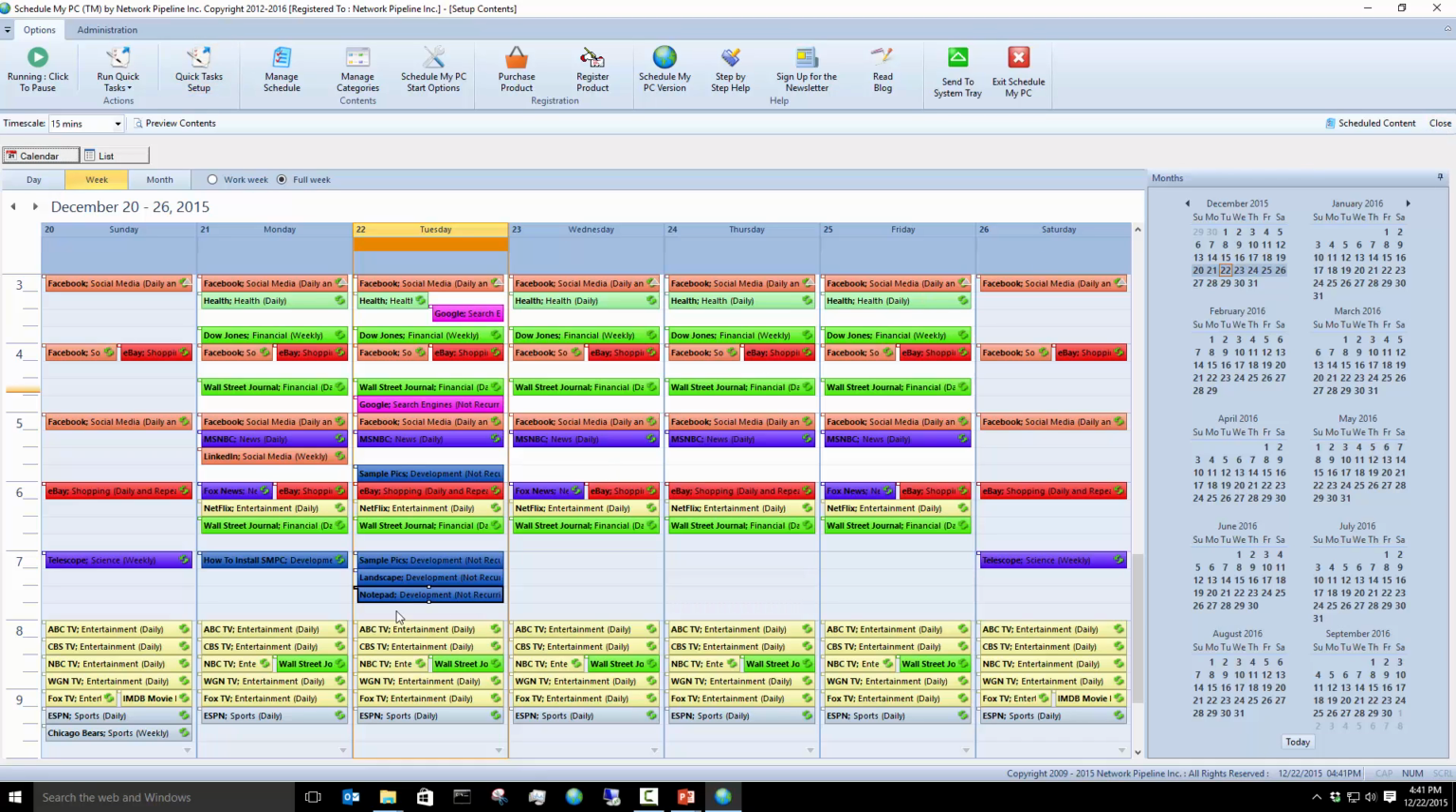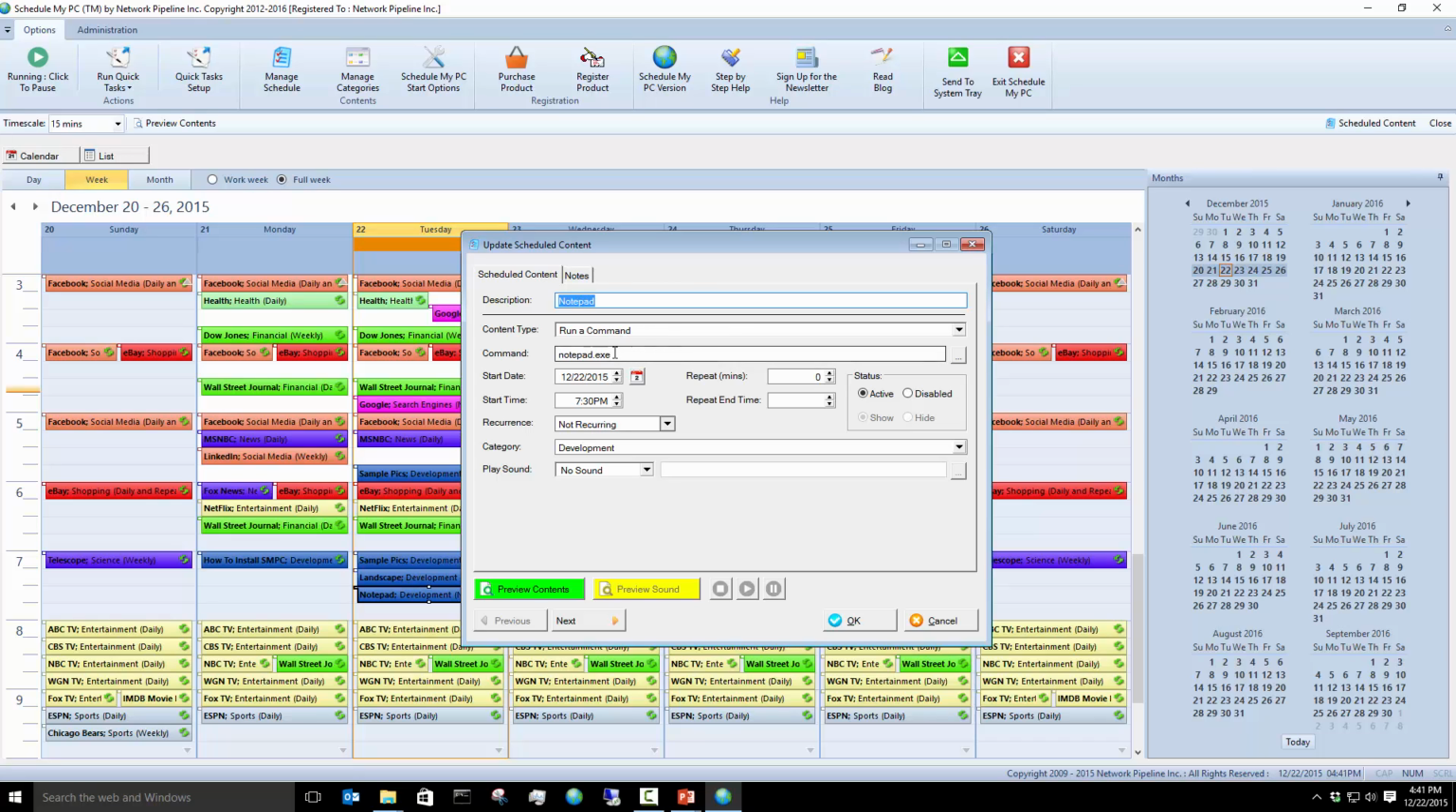So let's take Notepad and change it. And this time, instead of Notepad, we're going to do Control-V to paste. So we're not using Notepad anymore. We're going to log off the PC. So when we run this command at 7:30, it's going to log off, and we're not going to be logged into the PC any longer.